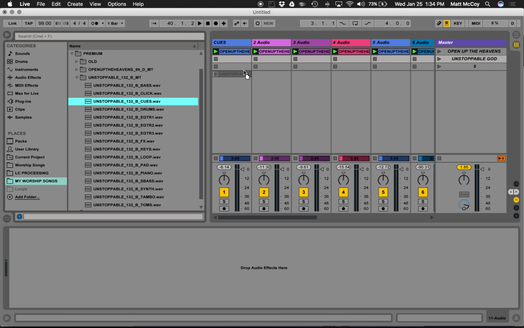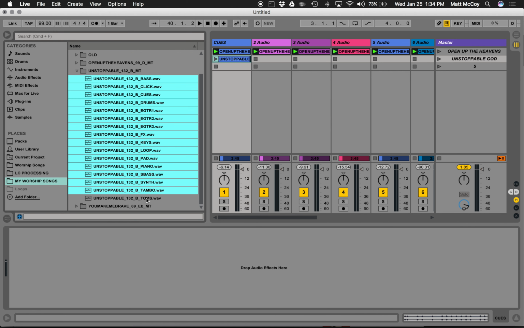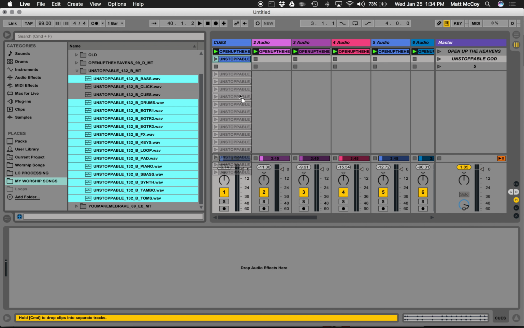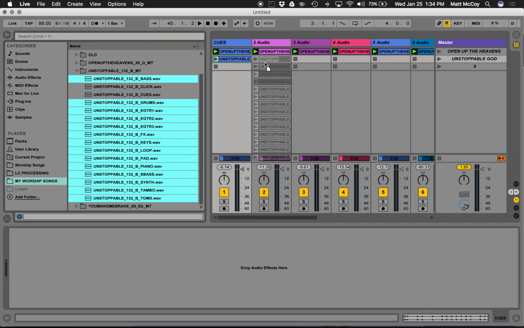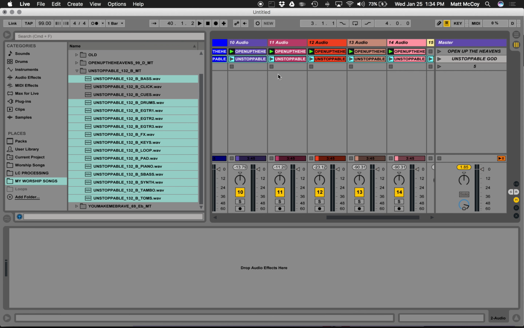So I'm going to bring in the cues first, all right? And then I'm going to bring in everything else by holding Shift and then using Command to deselect the ones I don't want. Now again, we don't want to drop them like this because they're dropping in vertically, which would not work. So we need to drop them in horizontally, so hold Command and drop. And it creates the tracks you need.